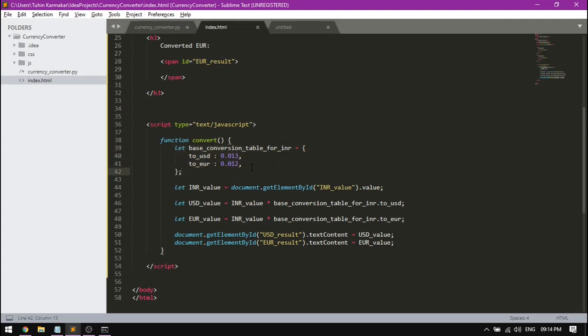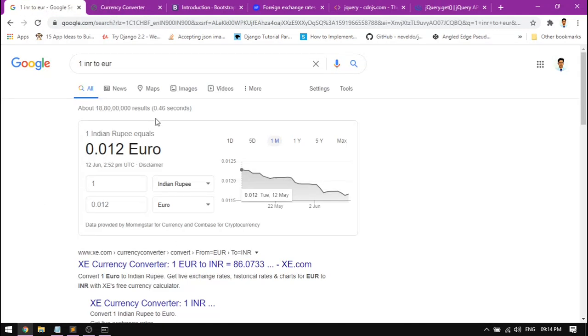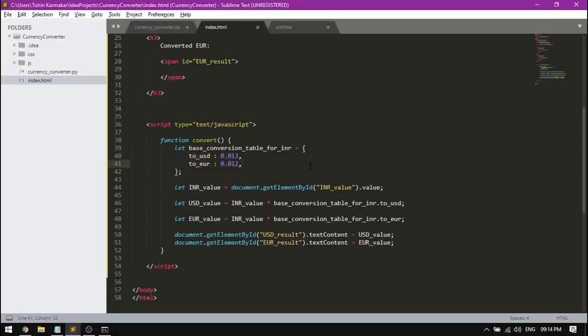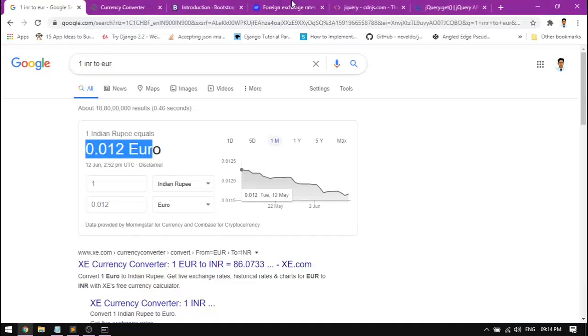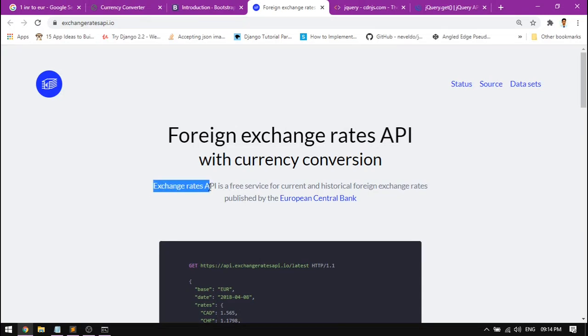In order to fix that and convert it into a dynamic value, there are two different ways. One way would be to just go to Google after a certain amount of time, search for that conversion factor, and then come back and update it here, which would be a really tedious idea, and I don't think that makes sense. Another way would be to use an API for it. Essentially for this we are going to use the exchange rates API.